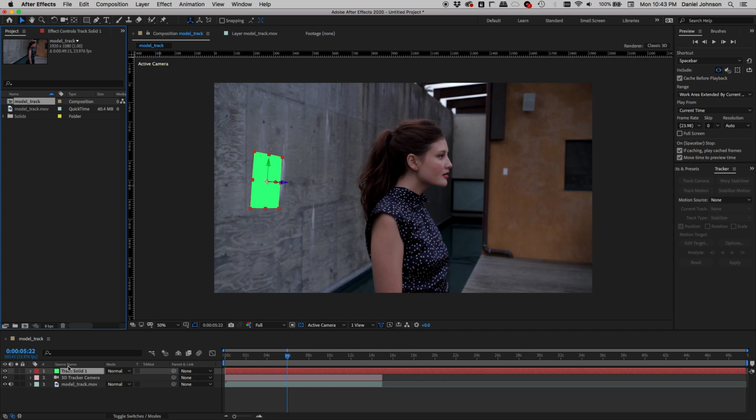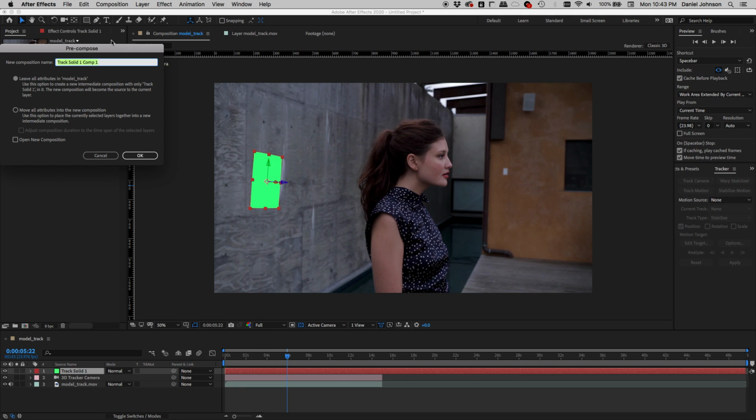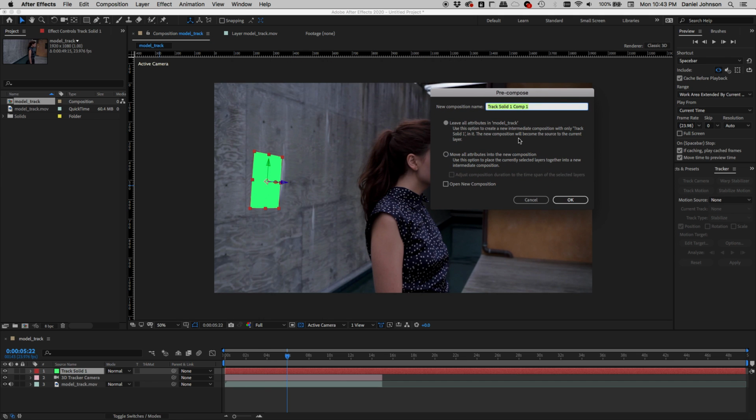But what I like to do with these, which is a really good thing to do, is I like to pre-comp this solid. It's a really nice thing to do. So if I right click on this and I do pre-compose, so we're going to make its own little composition here. And I'm going to keep all of its attributes right out here. And so the attributes would be any changes or transformations or stuff going on. So right now I'm going to leave all that here.